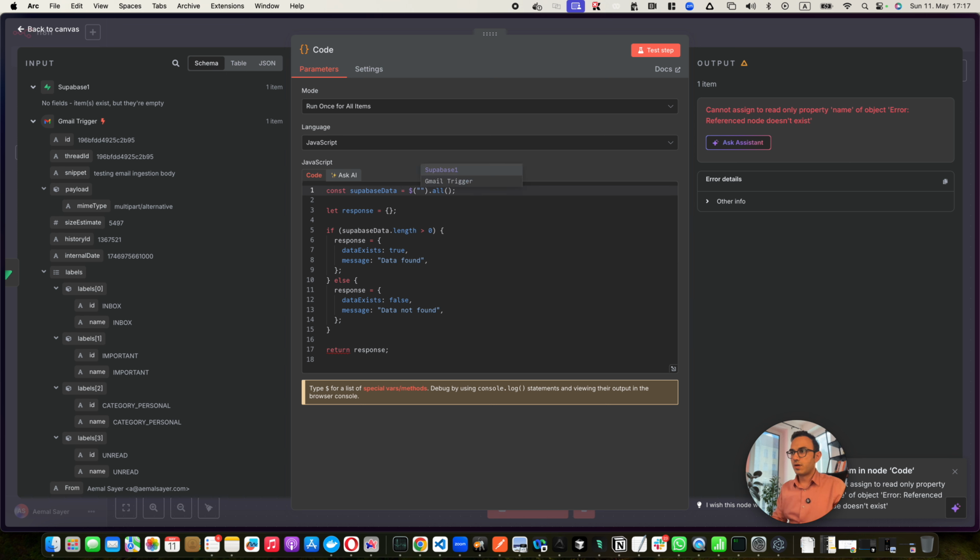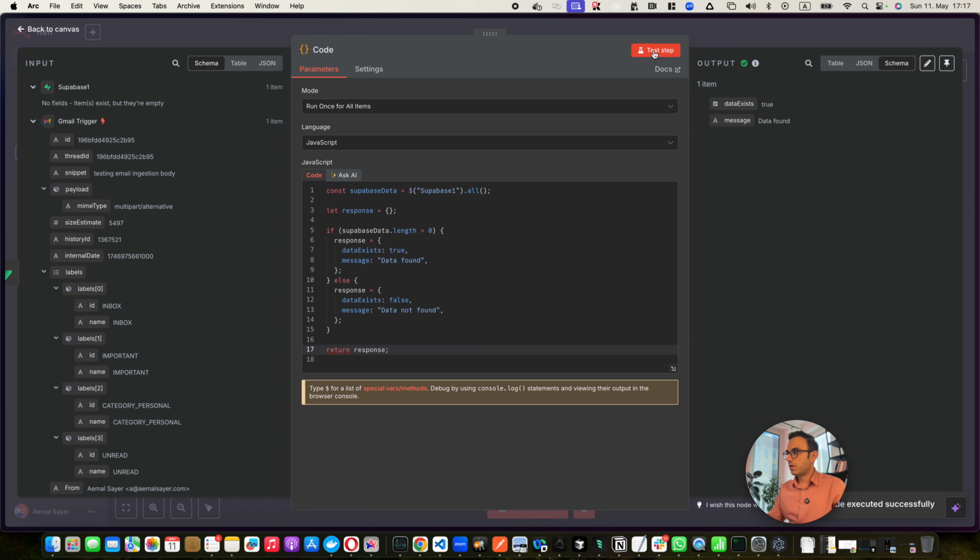So here it has to be Supabase with a capital. There we go. It was just a capital thing, maybe quotation mark. But I just want to show you guys the trick.